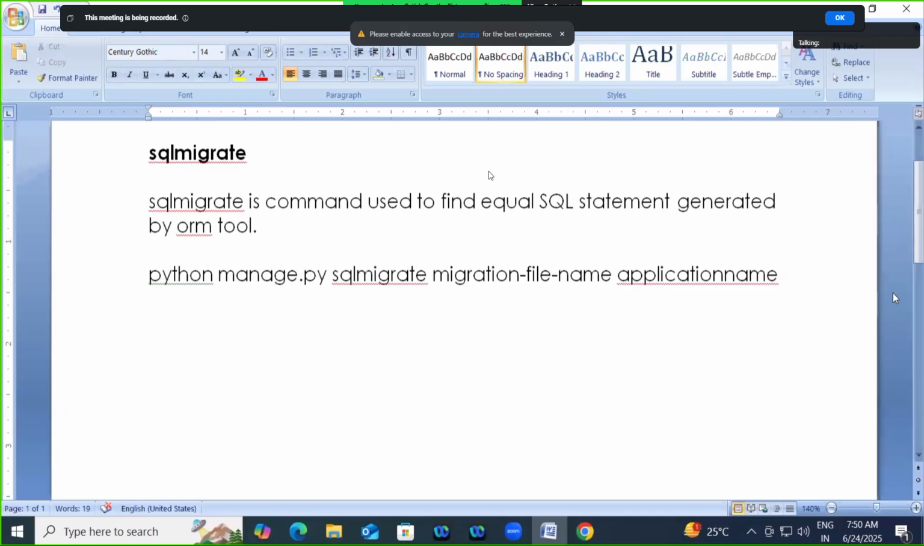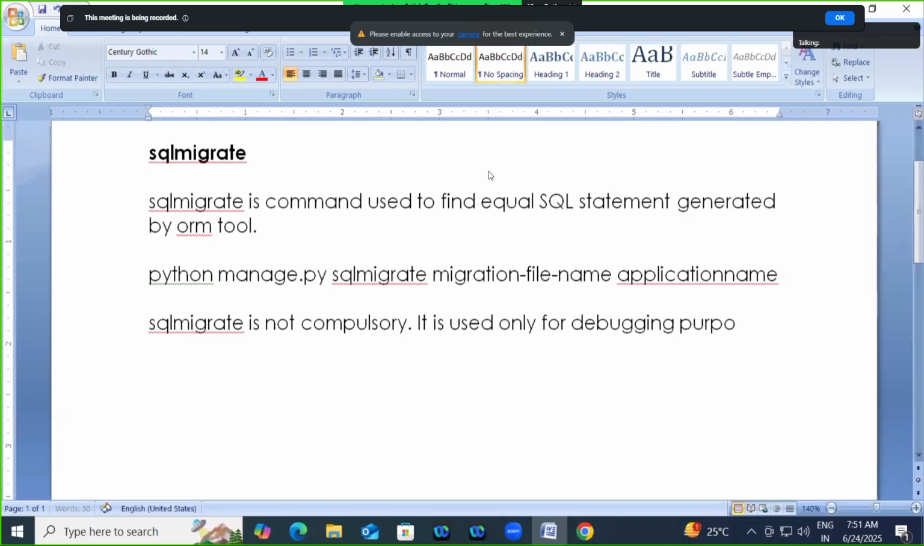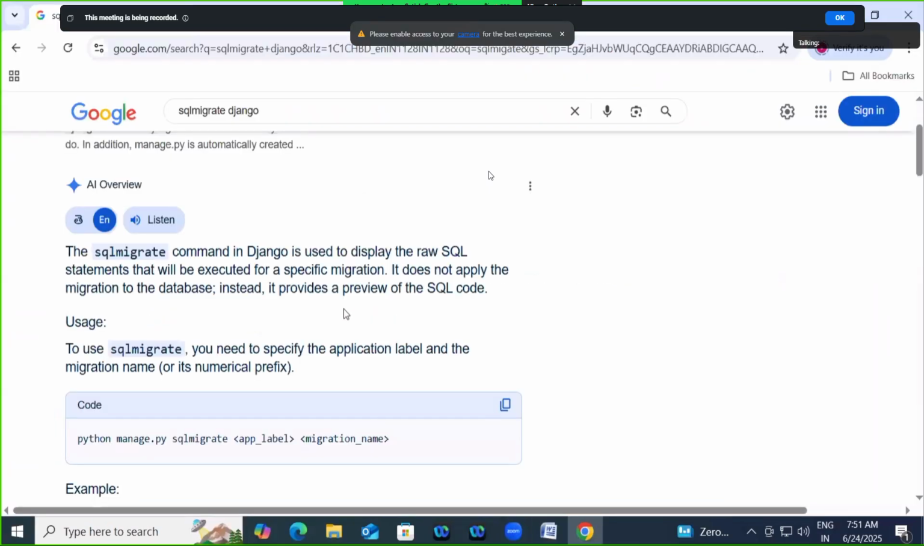And sqlmigrate is not compulsory. It is used only for debugging purposes. sqlmigrate is not compulsory. Okay. So it is only for debugging.